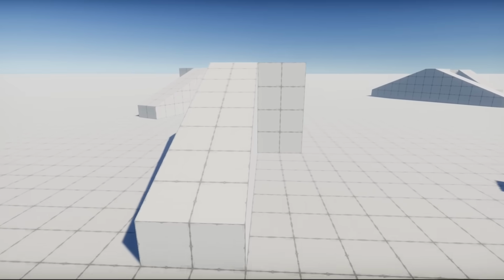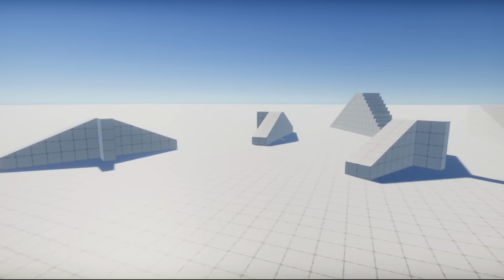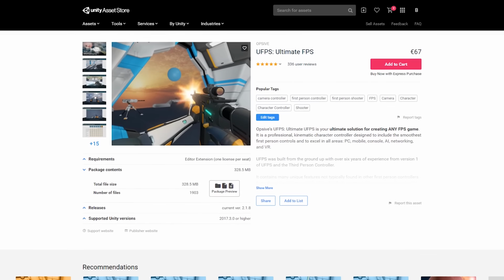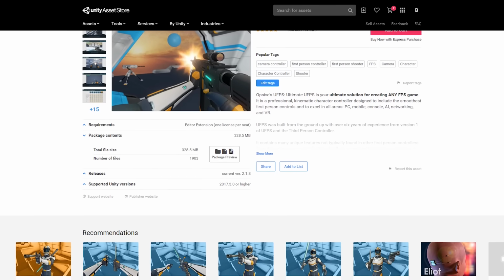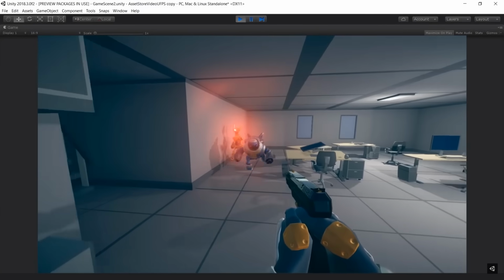So from here it's up to you to expand on the character controller and add in the features that are right for your game. And if that seems too complicated, I really recommend picking up an asset like Ultimate FPS on the Unity Asset Store. It's an amazing, really solid character controller with pretty much all the features you can imagine.